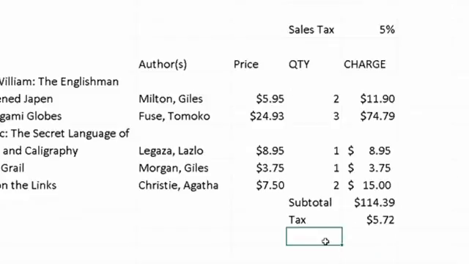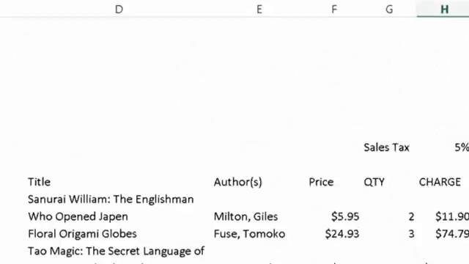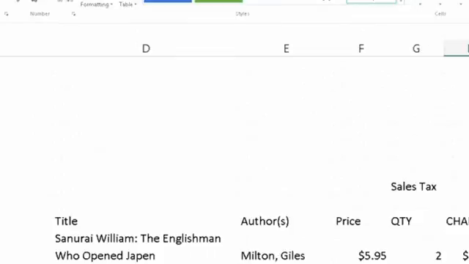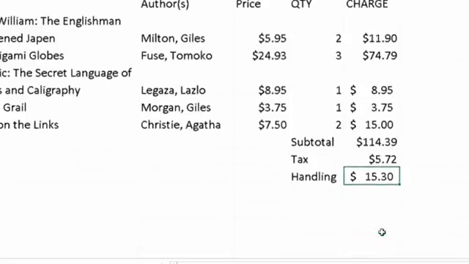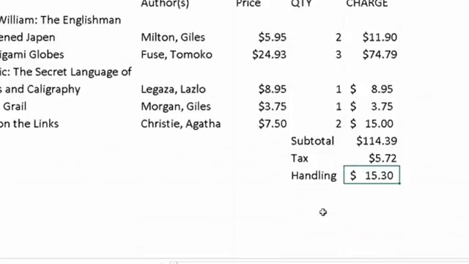Now go down to the next line, G20, and we're going to type in handling, and we're just going to make this number up. This isn't a formula, so we're going to type in $15.30 and then press enter. And my formatting was off, so I made it the accounting format, and then it made it 2 decimals as well. So that's what we want. Just make sure that your numbers are the proper format.